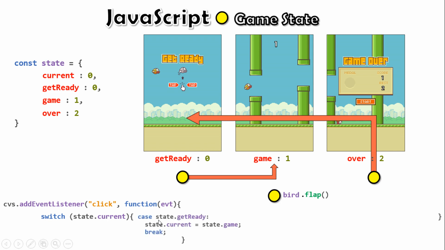So, for example, if the current state is the get ready state, we say that we'll go from here to the game state. So I'm going to say state.current equals state.game. Then if the state current is the game state, we need to make the bird flap. And then if the current state is the game over state, we said we need to go back to the get ready state again to restart the game.